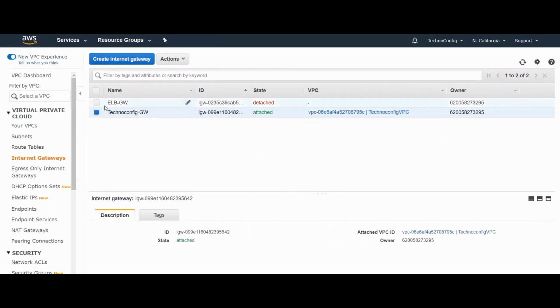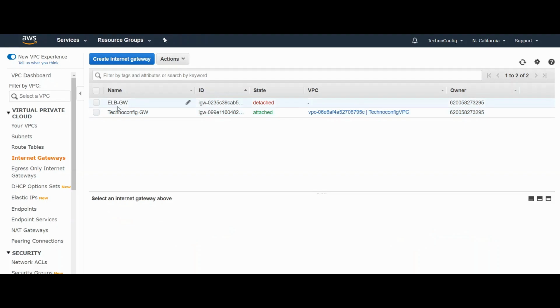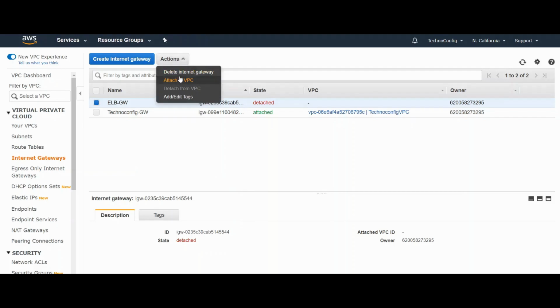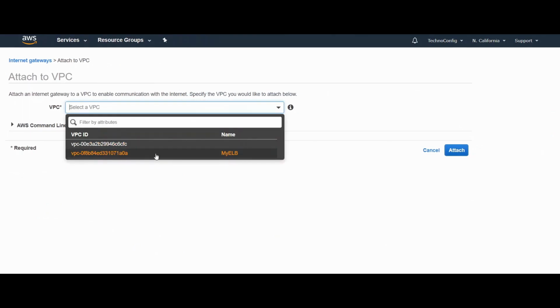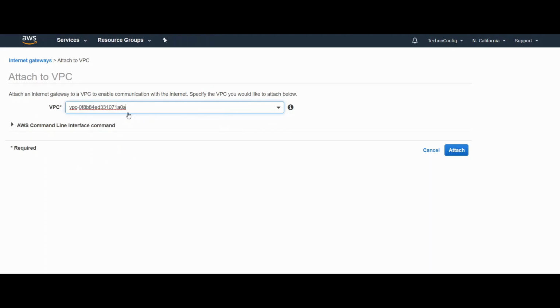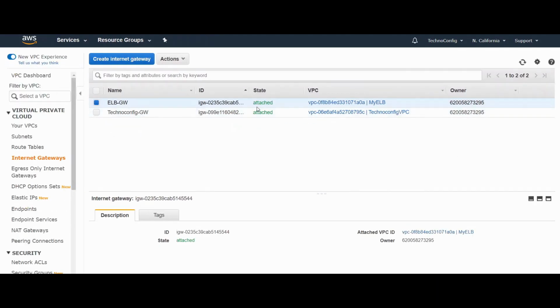So now we have the gateway. However, it says the state is detached, so we need to attach it. Basically, we need to attach this gateway to a virtual private cloud, right? So click on actions, and here attach to a VPC and our newly created virtual private cloud. So select your VPC here and click on attach. So now it says it's attached.